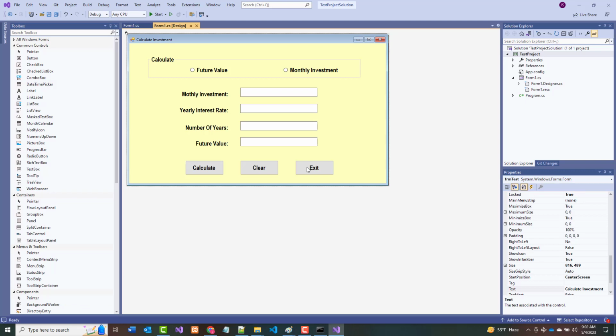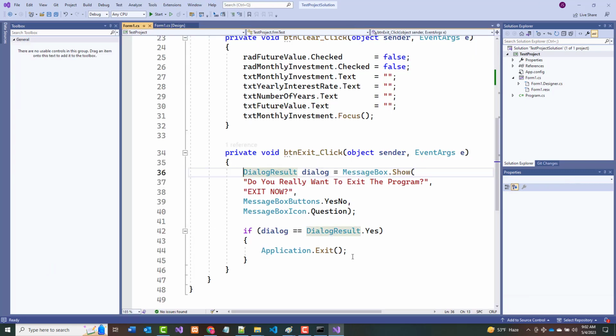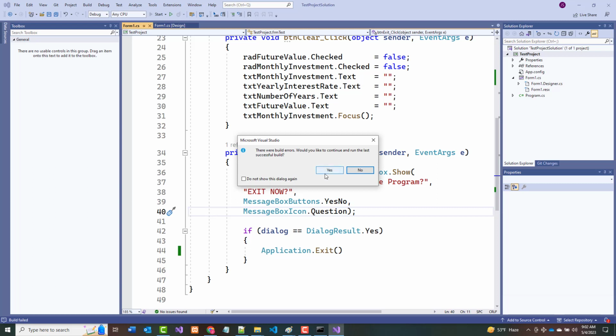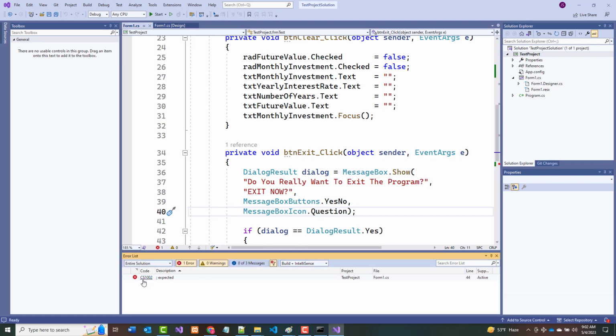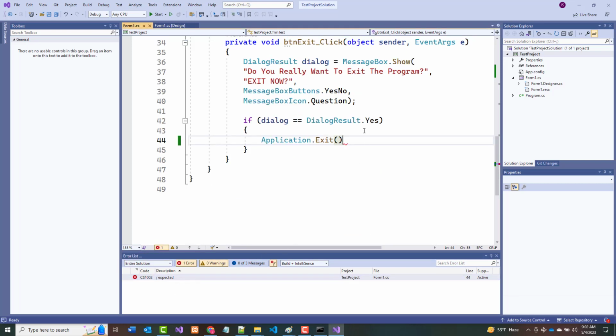Let's put an error in here so you can see it. I'm going to remove this semicolon that has to go there. Now I'm going to try to run the program again. And you'll notice it says, hey, there were errors. When you get this, it says, would you like to continue? Just say no. And there's my error window. And when I double click on the error, it usually shows you just about exactly where the error is. So if I put that back there, boom, now the error is gone.